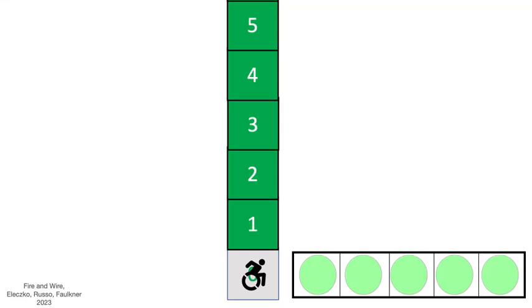Hello everyone, it's time to play the number line game. All right, so you've been playing and you know how this works. So we're gonna roll and see how many chips we can move up the number path.